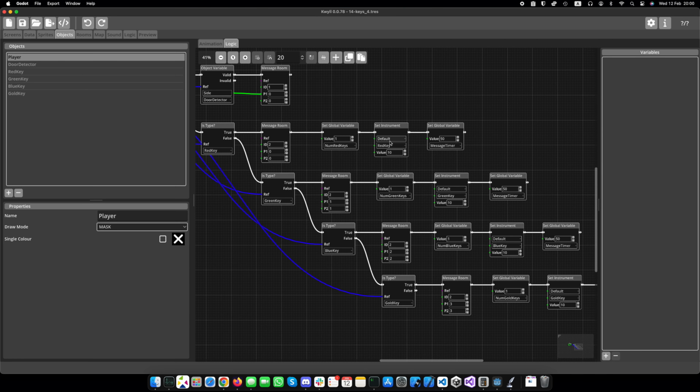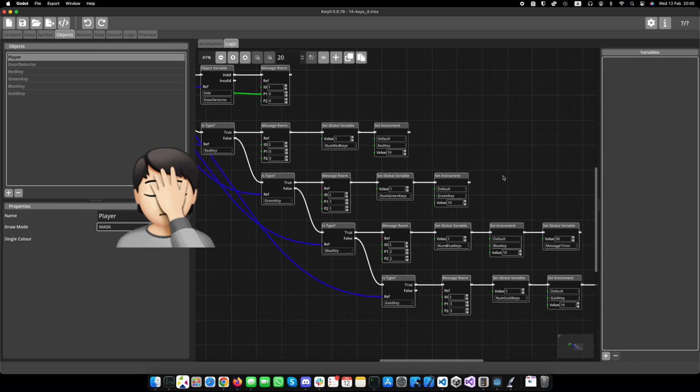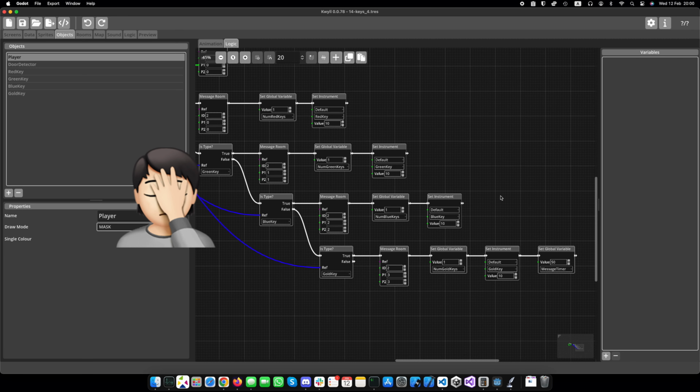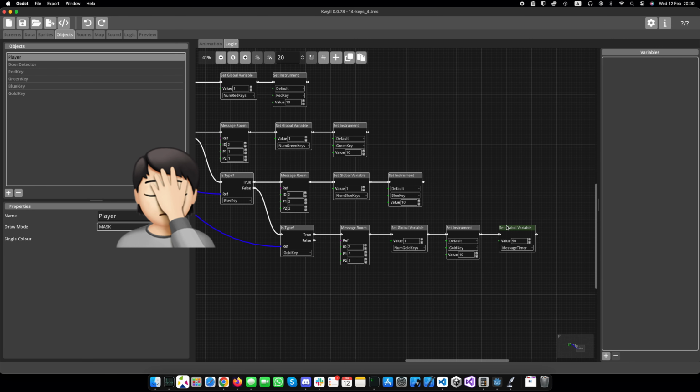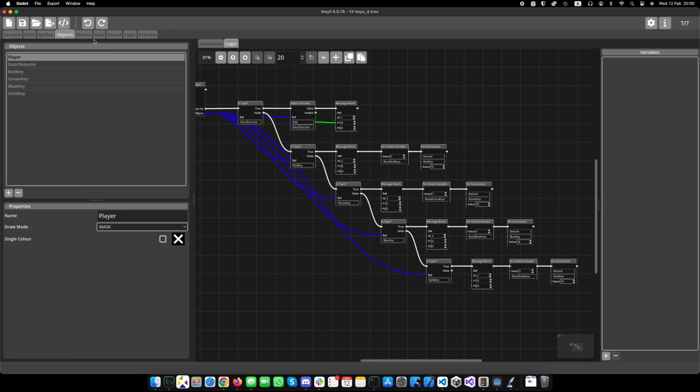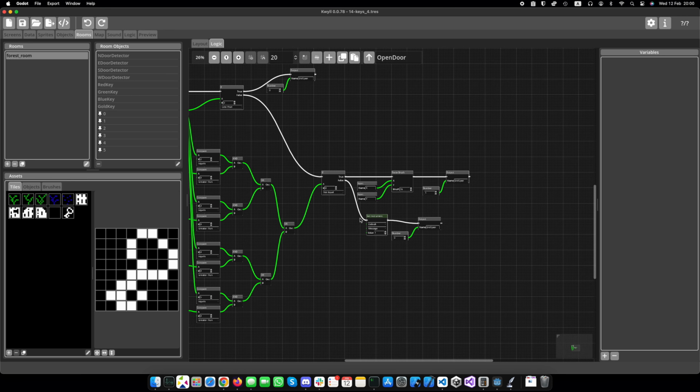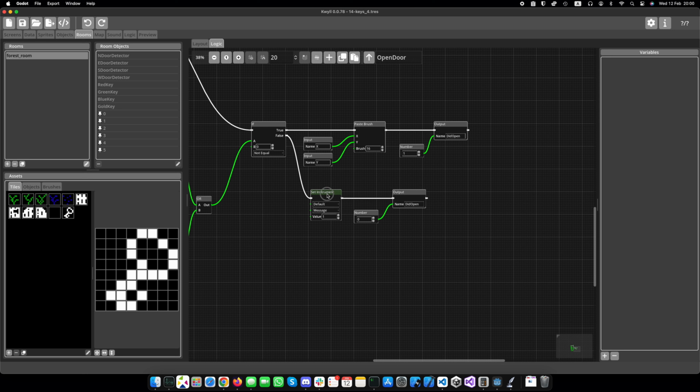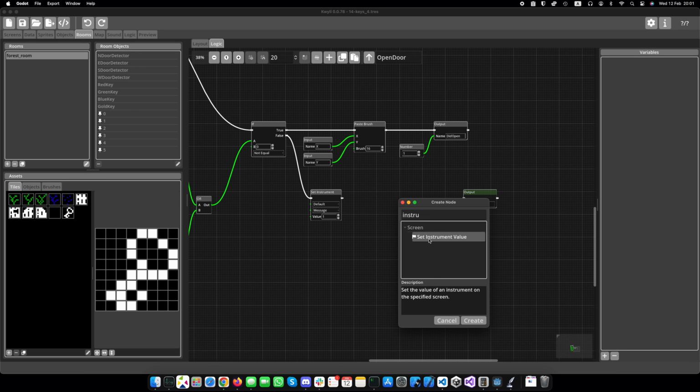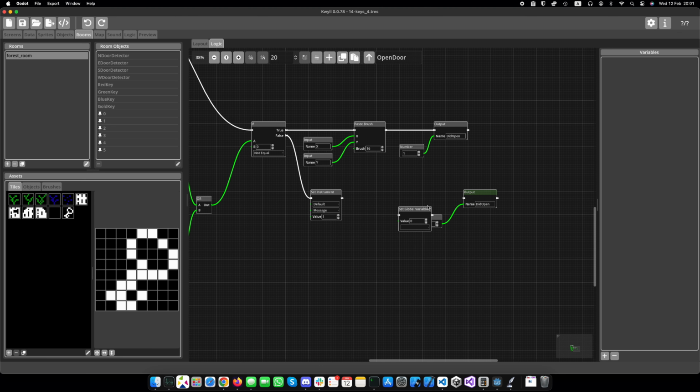So something's wrong here. Yes, I've put the variables in the wrong place. So those are the instrument setters for the key collection. What we actually want is the instrument setters for the message, which was back in the room subgraph. Bit of a silly mistake. So if we just add one in here, set global variable, and we'll set the message timer to 50 here.